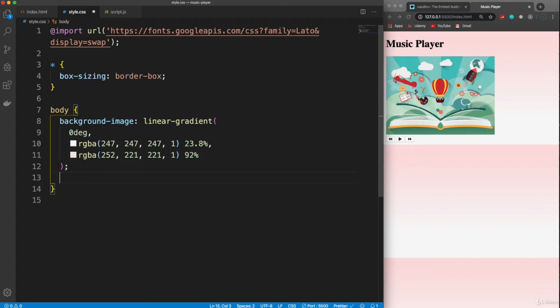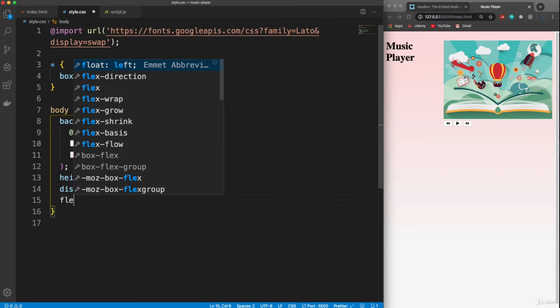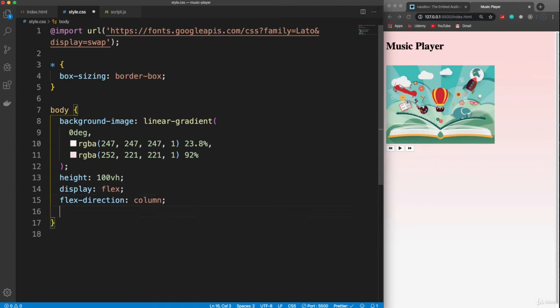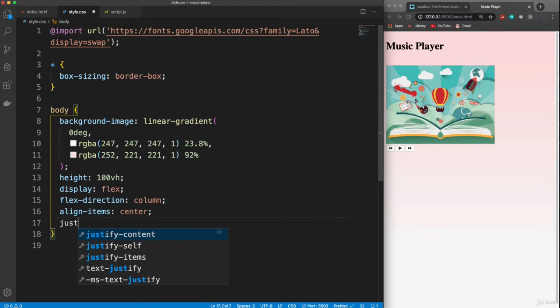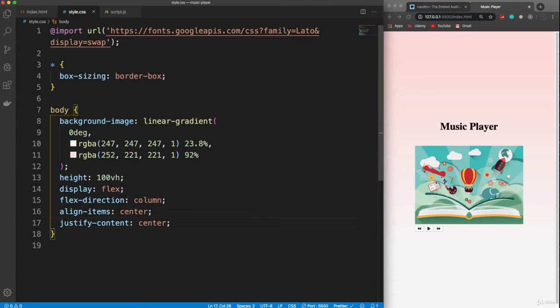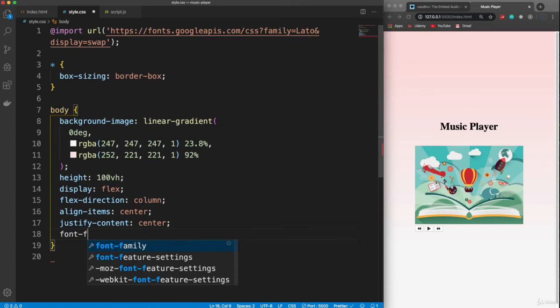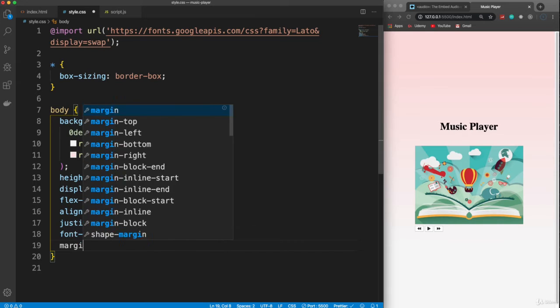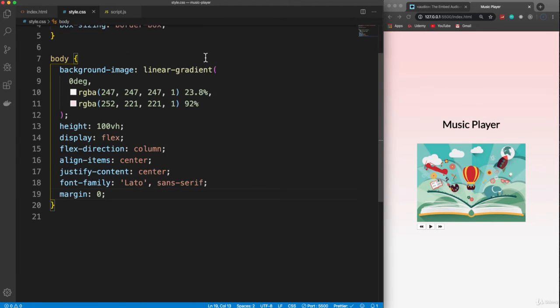Now, obviously, we want it to take up the whole viewport, so let's set the height of this to 100 viewport heights. And we're going to display flex, and we want to set the flex direction to a column so that it goes back to vertical, and now we can align to the middle. So align items center and justify content center. That'll put it in the middle. We want to apply our font family. And we're going to set the margin to 0. Okay, so that's the body styling.